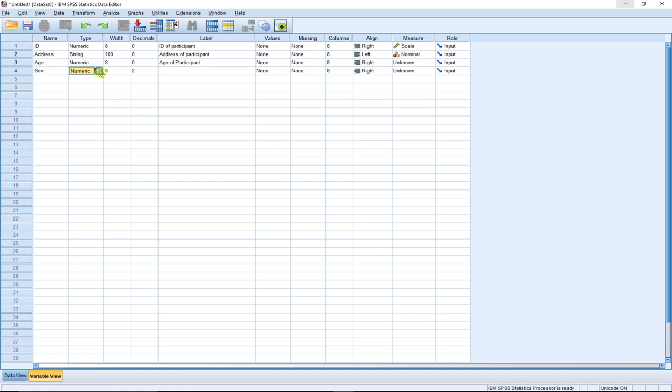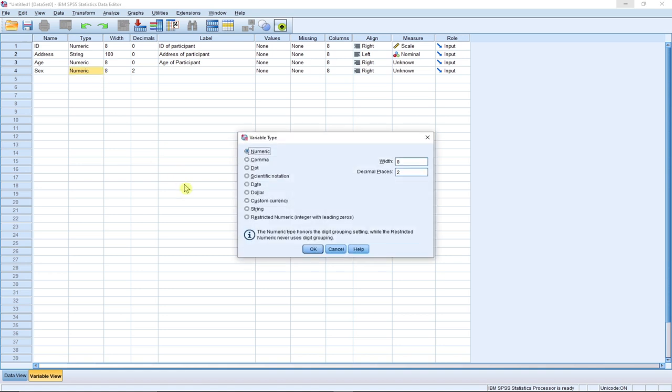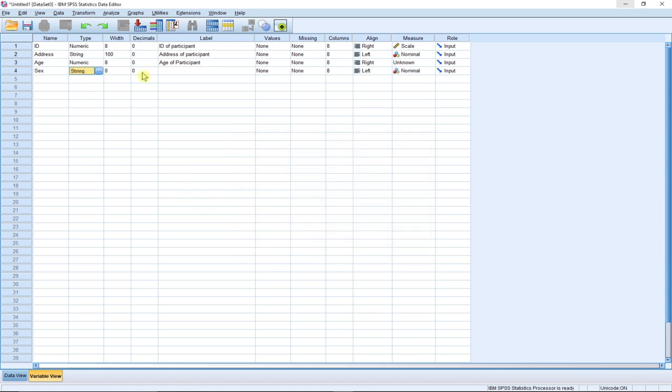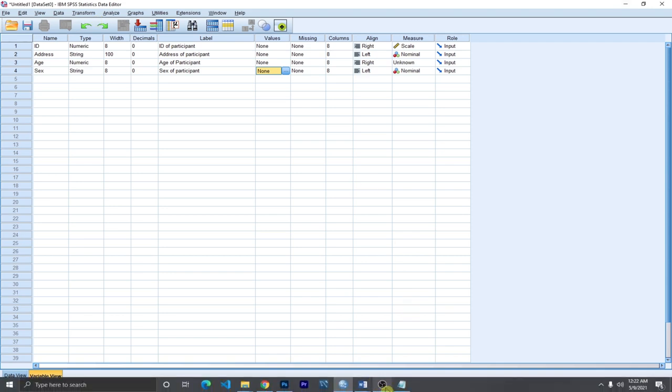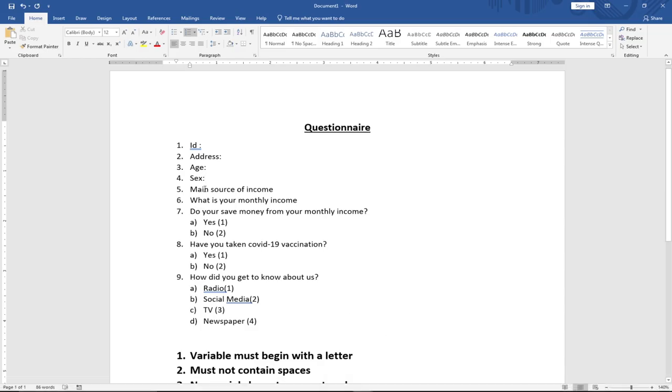So sex, we can easily make it a string as well. But when we come down here, let's say sex, participant. So basically the label should be a descriptive name, and over here this is where we need to at least assign a value. So sex can either be a male or a female. So when we come down here, notice I have the sex over.